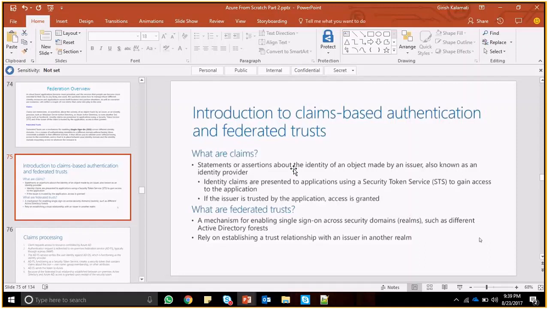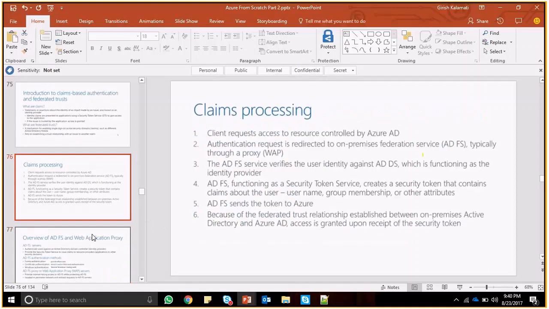I just can have a trust between these two particular ADs, and then I can allow them to process or give out claims to get authenticated and then sign into each of the applications which they are hosting. Okay, so that is claim-based authentication, and basically all federated authentications work on this particular principle.